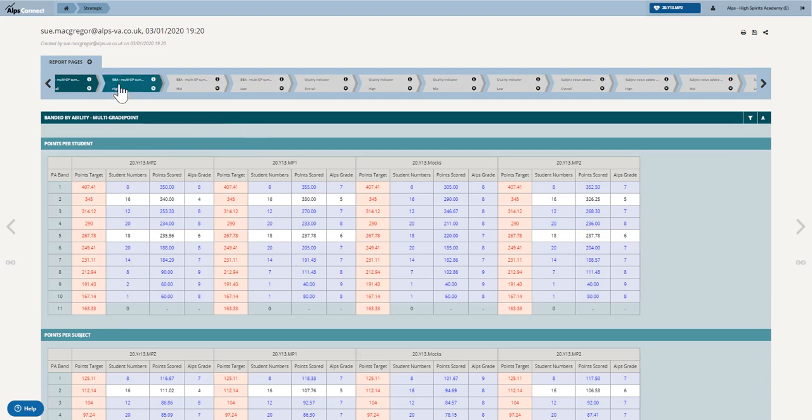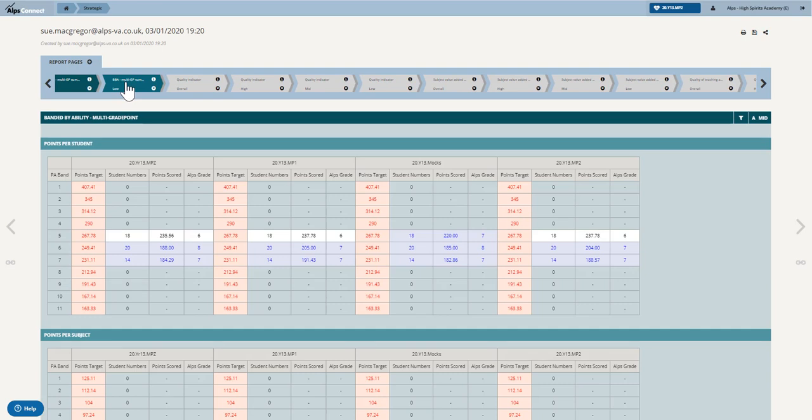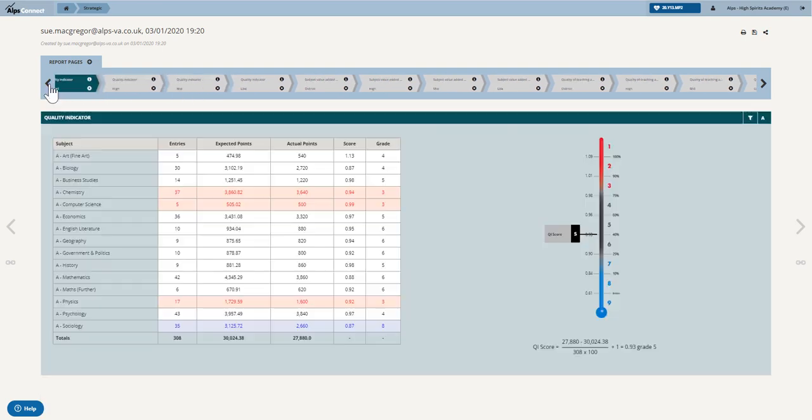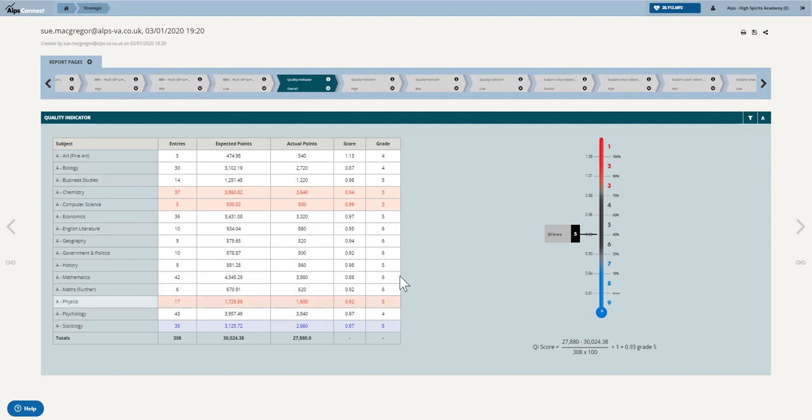So let me just break that down by high, middle and low. So if I look at my high attainers, there they are there. They're looking quite blue. So you get the idea, hopefully, that you can see them. Oops, sorry, that was my low prior attainers. So the strategic page just allows you to put custom groups in and view them side by side.